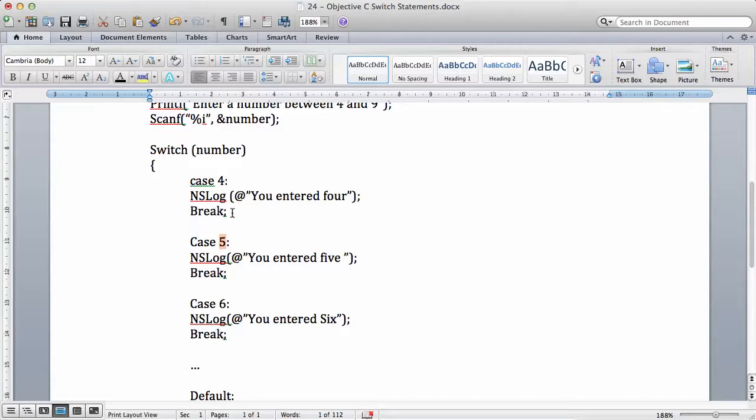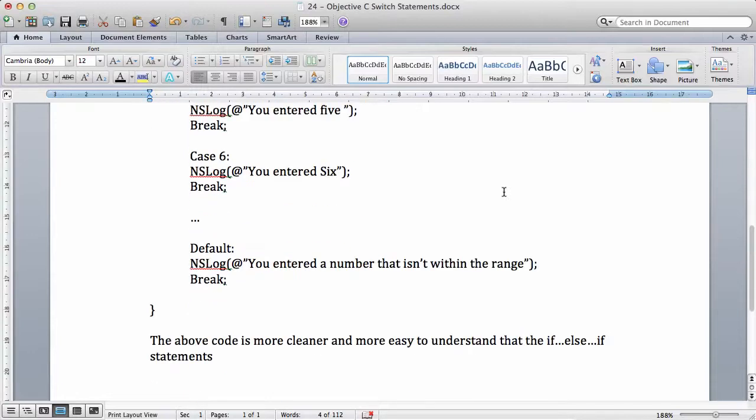What you have to pay attention to is this word break here. If you don't include this word break, the execution will jump to the next line. So for example, if the person has typed 4 and this message is displayed, you enter the number 4, if you don't put this break, it's going to also jump to the next one and print this next one. So you need to put break after your case statement in a switch statement.